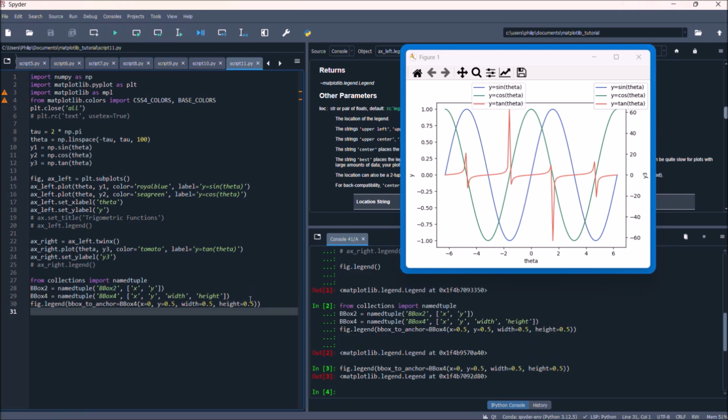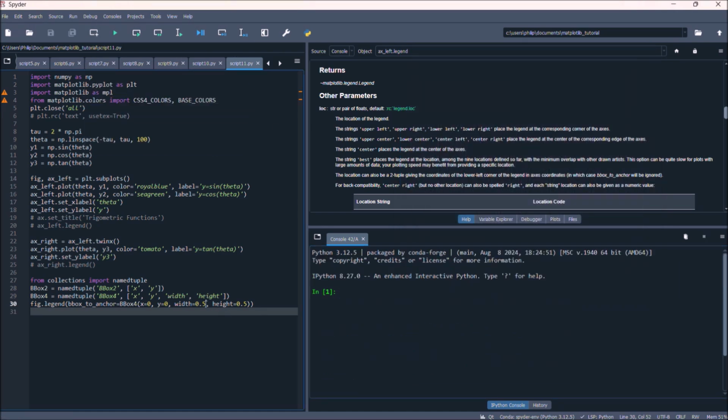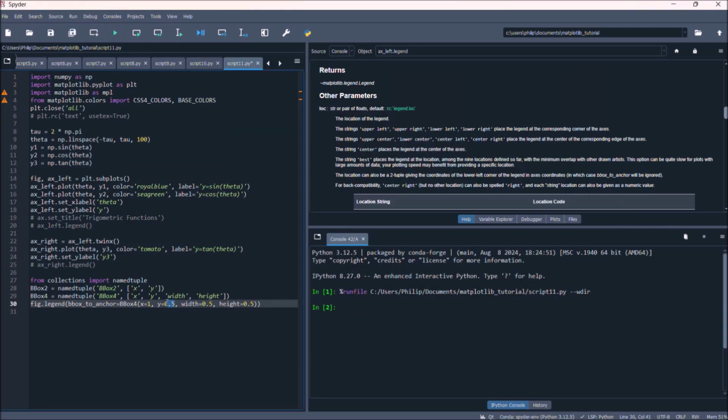So we can understand what's going on a bit better when we change the x and y values. And as mentioned, if any of these dimensions is greater than 1, the legend's essentially going to be outside the figure canvas and we're not going to be able to see it at all.